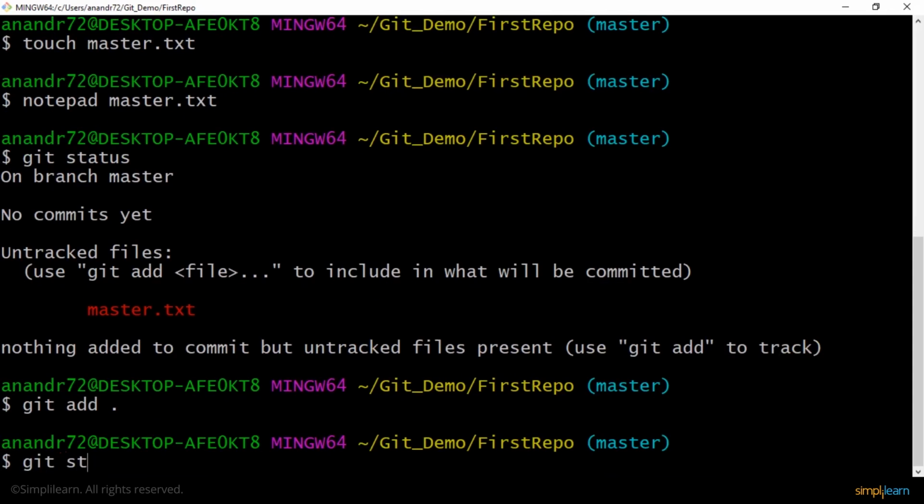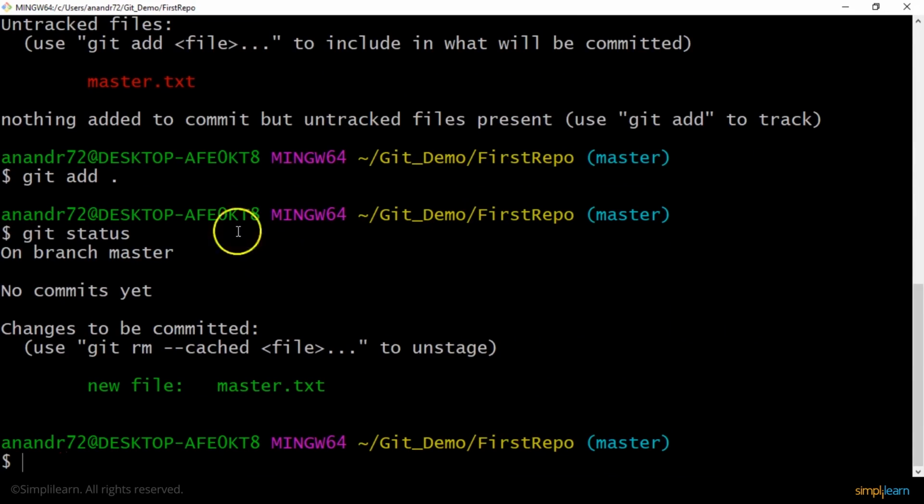Now if I run the git status command again, it says there are no commits yet. It shows the added file, and the file which was earlier in red now shows up in green, and it says it's a new file, master.txt. It also gives you a command if you want to unstage or undo your changes. So what has happened is the file which was earlier untracked has been added into the git index, or it is ready for staging, or it's in a staged state. Now I can go ahead and commit this file if that's what I want to do.